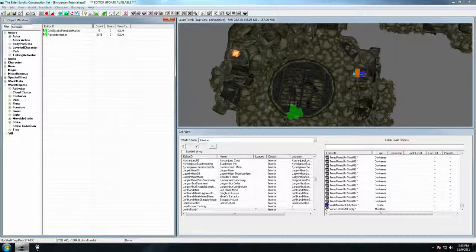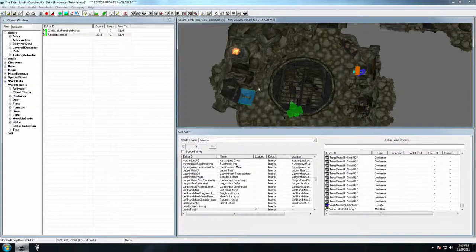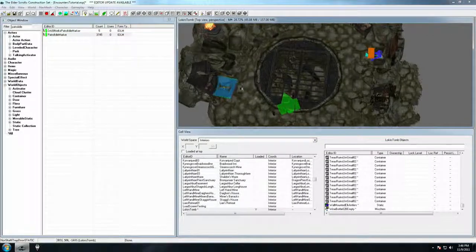So type patrol idle, and you'll see a patrol idle marker. Drag that in and drop it right in front of the bookcase here. There we go. Now if you look close, you'll see there's an origin point on this marker. That's where the actor will stand in the patrol, or as close as he can to this.